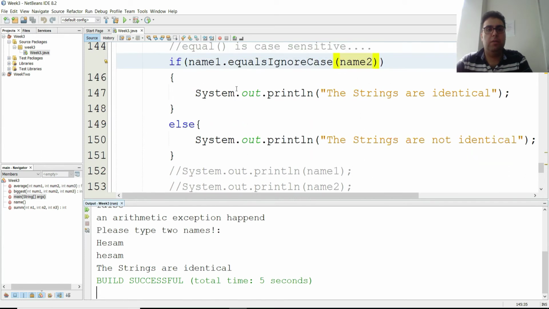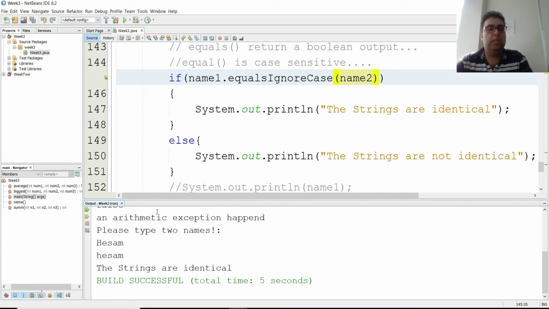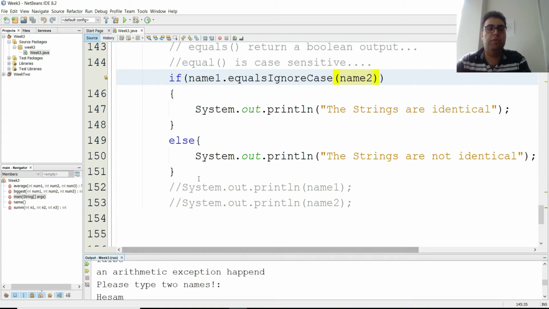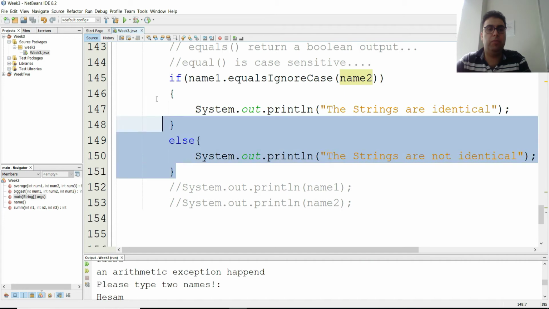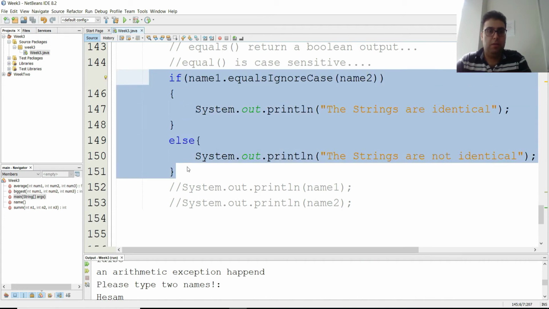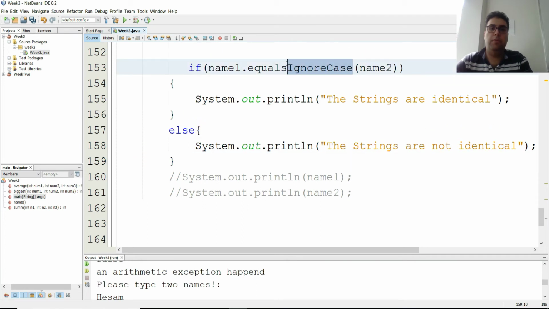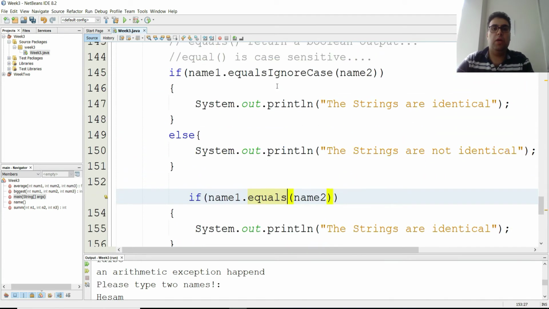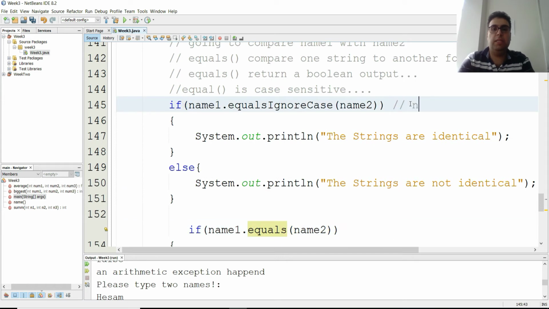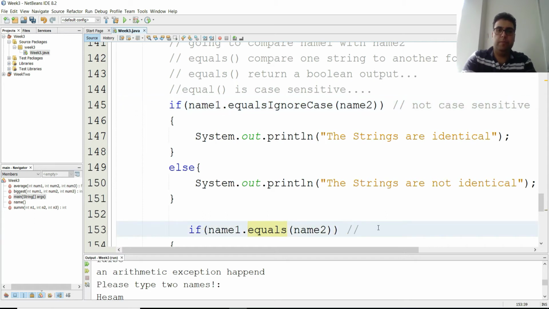Okay. So in this case, they're the same. They ignore the capital letter. Alright, maybe I should keep both for your future reference. I'm just going to copy and paste it. So I'm going to keep both. This one is not case sensitive, and that one is case sensitive.